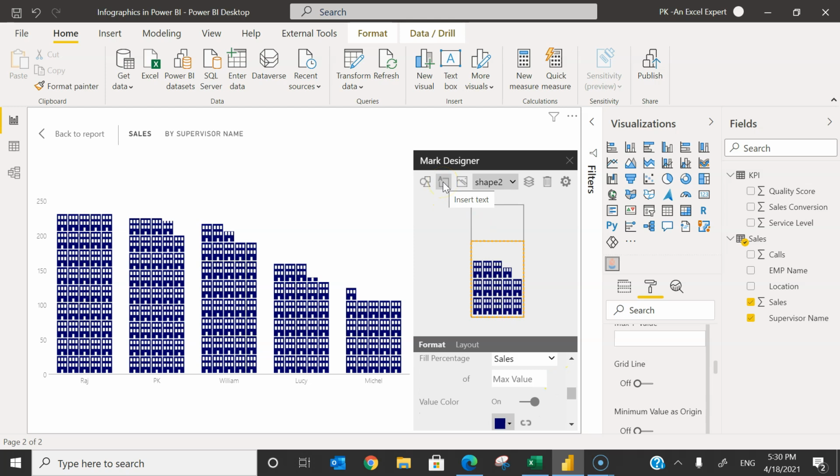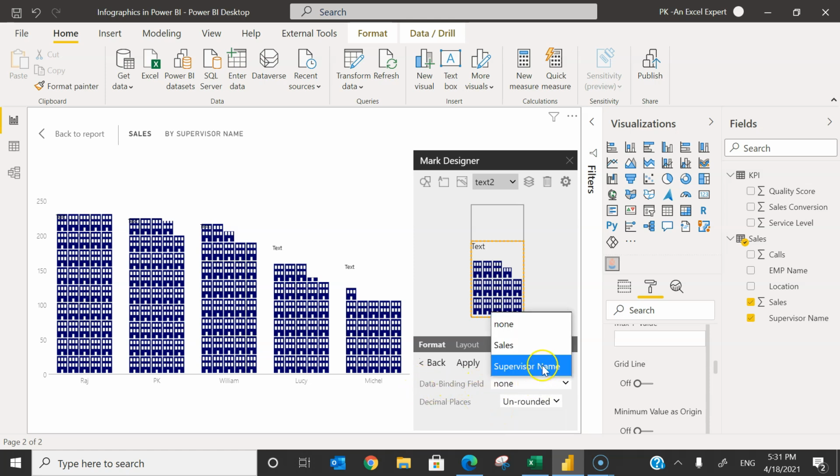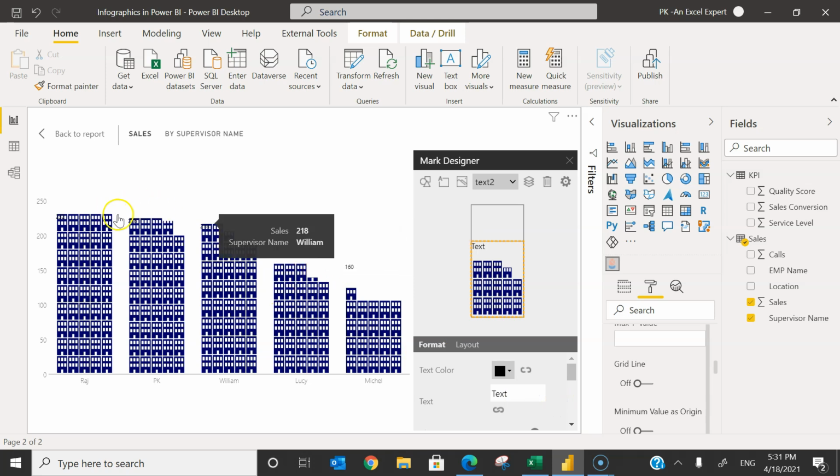Now I will add a text here. I want to show the data label. So what I will do, I'll add the text, insert text. And here now you can see this text is visible. Data binding, just click on this, and for data binding field, just select sales. Decimal place you can take, let's say 0. Apply and back. So here you can see we have the data label values, but a few other values are not properly visible. These are visible, others are not visible.